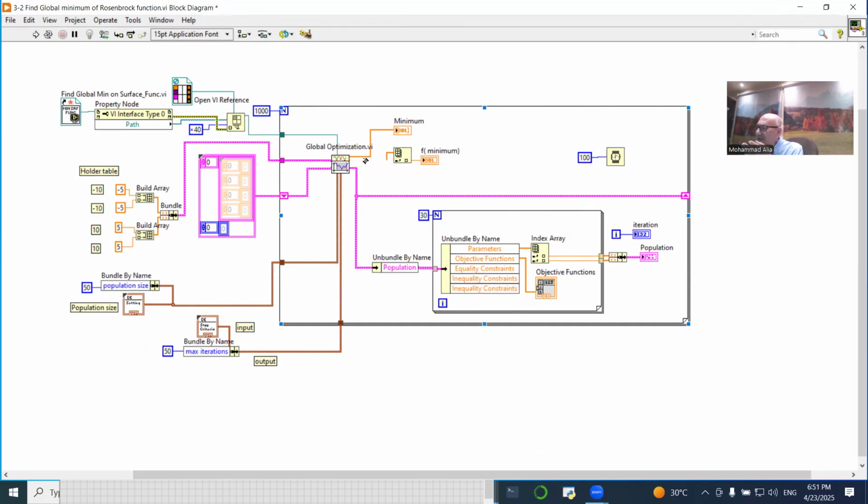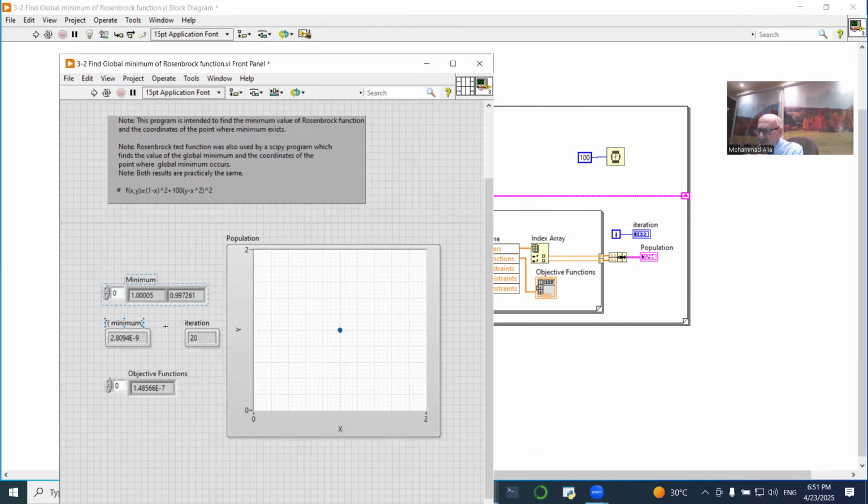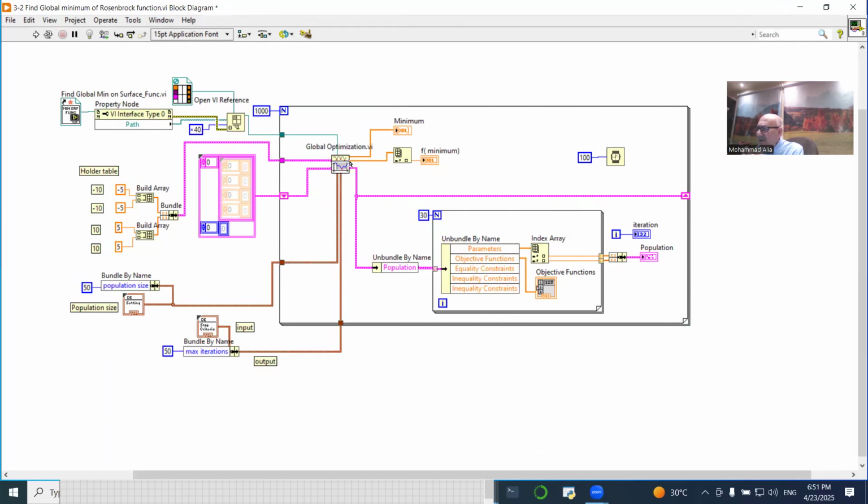At the output, we shall get the minimum value as an array. We shall get an array of the coordinates, because X and Y is an array of 2 values. If you double click here, you will see this is 2 values. The other value at the output is the value of the function at the minimum, which as we expect is equal to 0, as it should be. So these values are the result of the optimization.